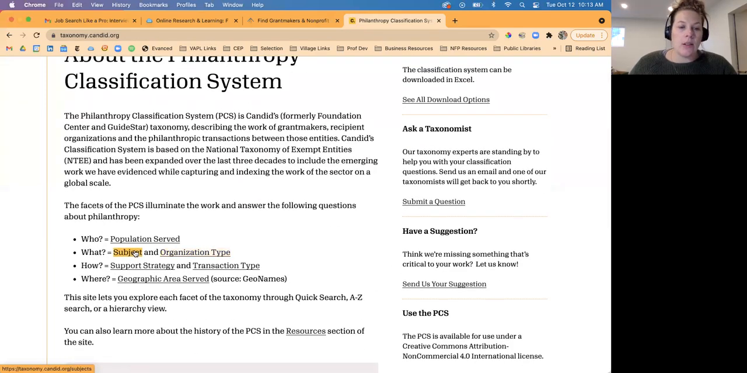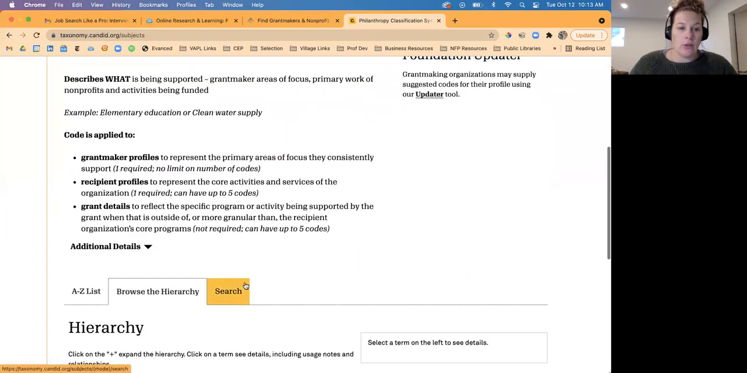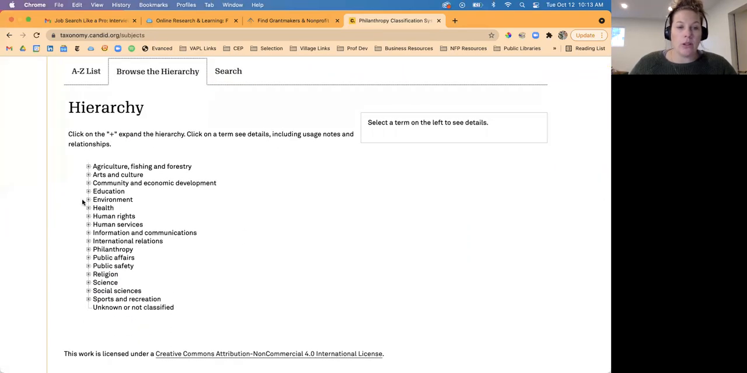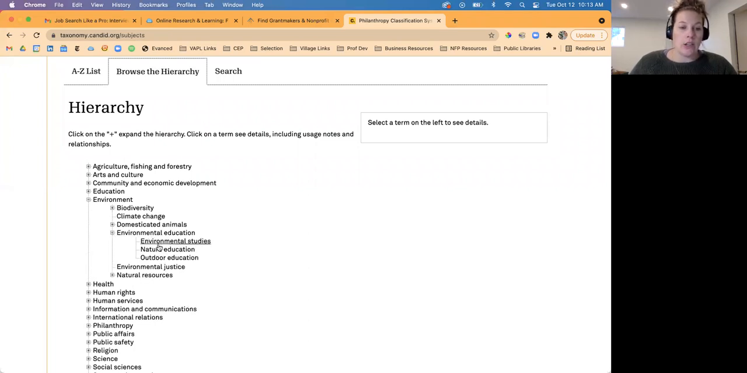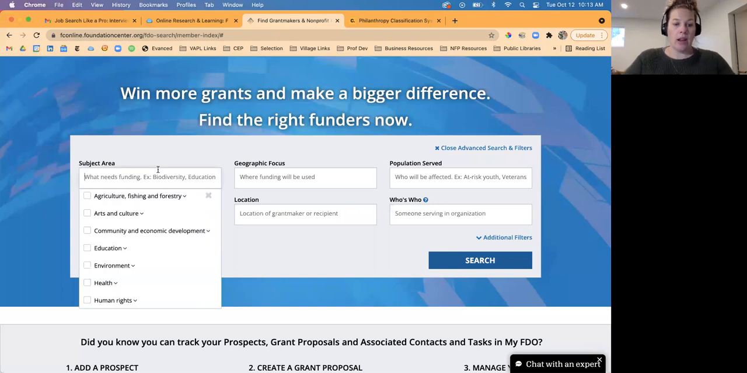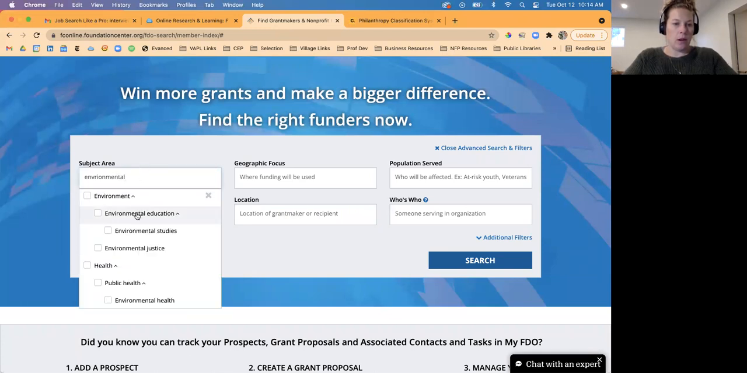The what, so the subject, that's important. What are you trying to do for them? Are you trying to give them safe drinking water? Are you trying to teach them about food waste? Environmental education is a word that they would use. So you would say environmental education, and just click it.